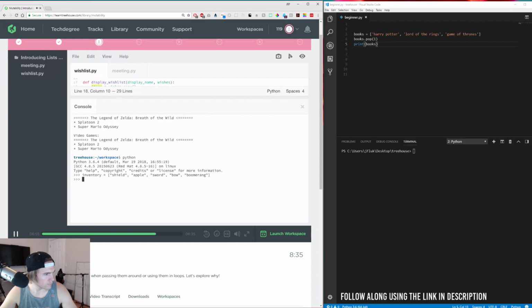So one thing that we haven't looked at yet is that you can remove an element from a list by value. So you could say inventory, and there is a method called remove. We're going to remove the apple from our inventory. And now if you look at inventory, you'll see that it's gone.